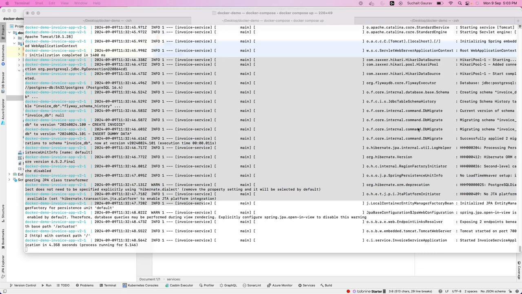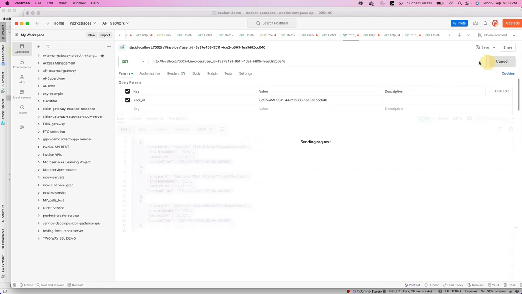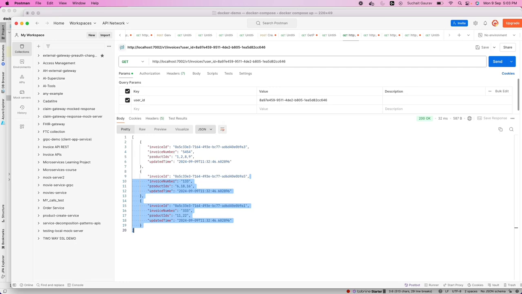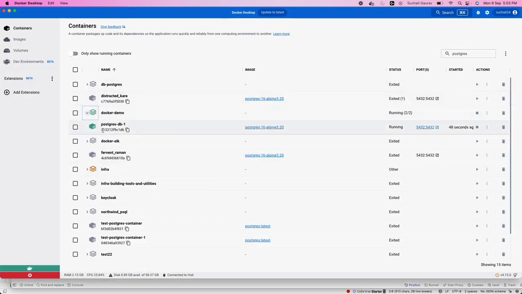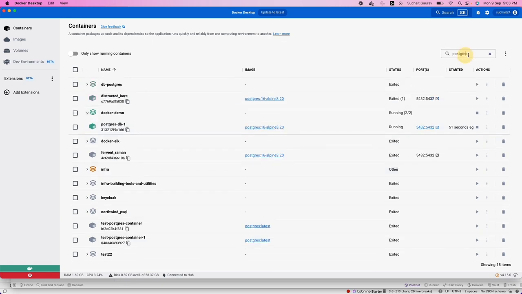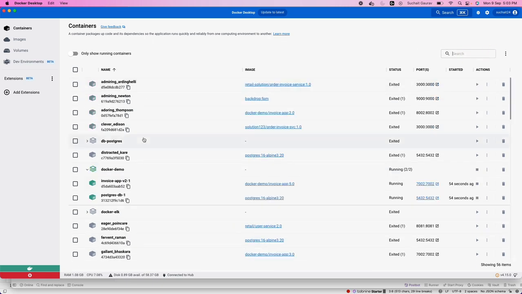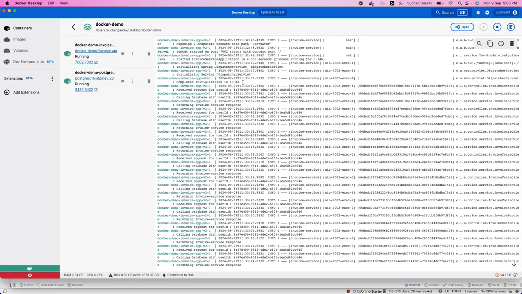Now if you go back to the Postman API and try sending this, you will see you keep on getting data. All right, so now if I go to Docker desktop, in the Docker desktop you will see Docker demo. In the Docker demo, the Postgres DB1, I'll remove this. You see the Docker demo is my Docker Compose, and if I click on it, I'll see the logs of the entire Docker Compose.